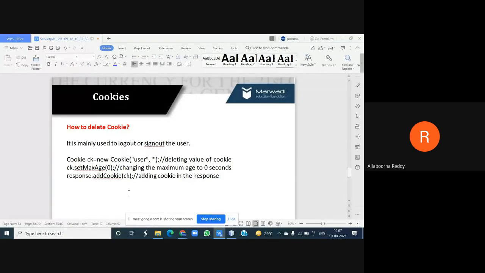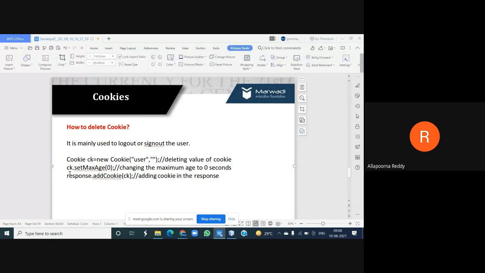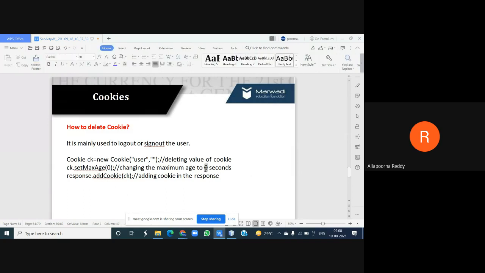Right. Next, once you have deleted the cookie, what happens? What is the age of that cookie now? 0. Why? Because there is no cookie in my browser. I deleted it deliberately. So what is to be set? 0. So every time, remember, with object ck dot setMaxAge 0. So changing the maximum age to how many seconds? 0 seconds. Then the same thing is loaded in my web browser with response dot addCookie ck. So the cookie is not maintaining its maximum age, it is 0 in my response. So this is my deleting process.